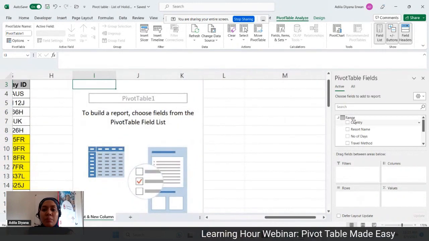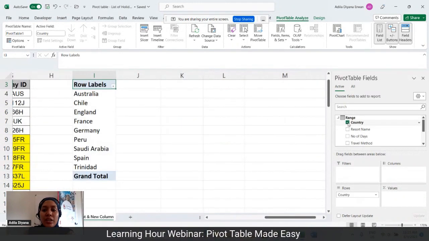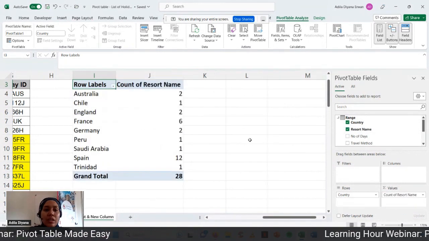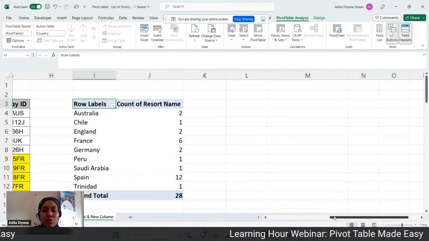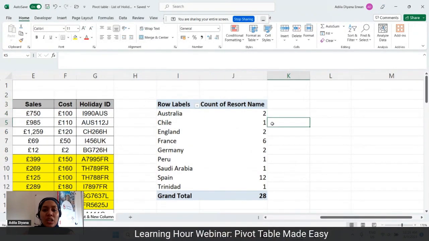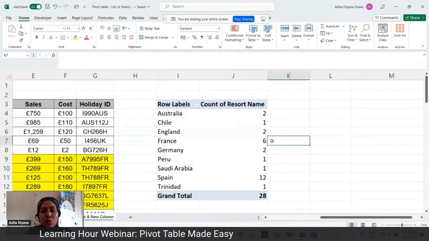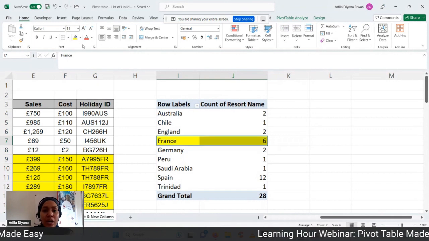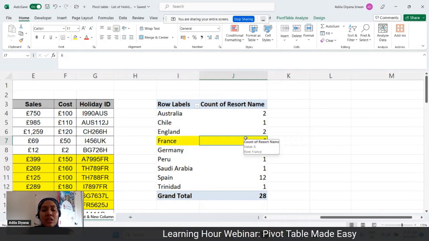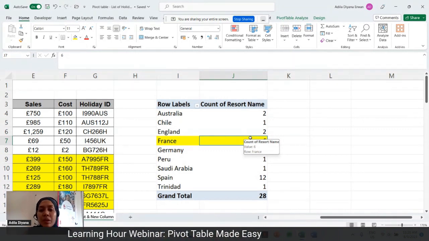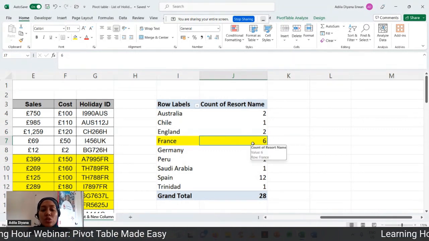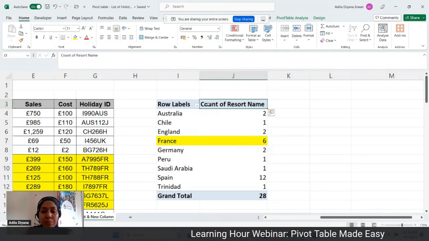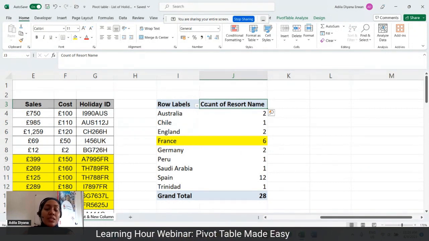When we create the pivot table, I'll put country under rows, and resort name I'll move into values. So this is my pivot table. We can see for Australia there are 2 resorts, Chile 1, England 2, France 6, and so on. But what we want to know is how many distinct resorts, not how many trips. Resorts definitely is 6, because there are 6 trips. But how can I change this from 6 to 5? Now you can see the title is 'Count of resort name'. I want to change it to distinct count.